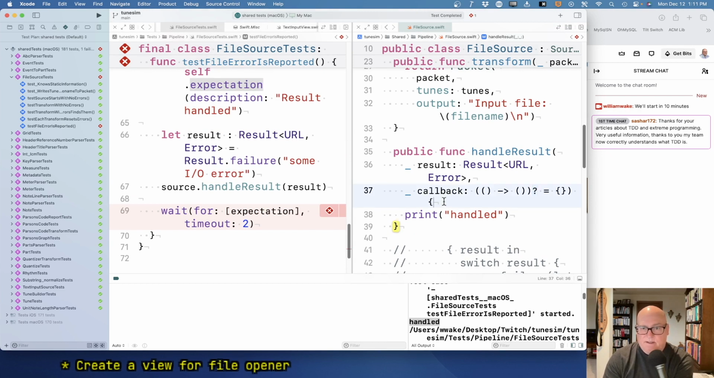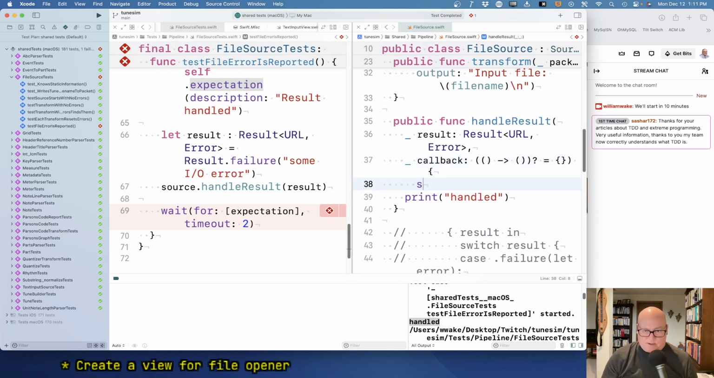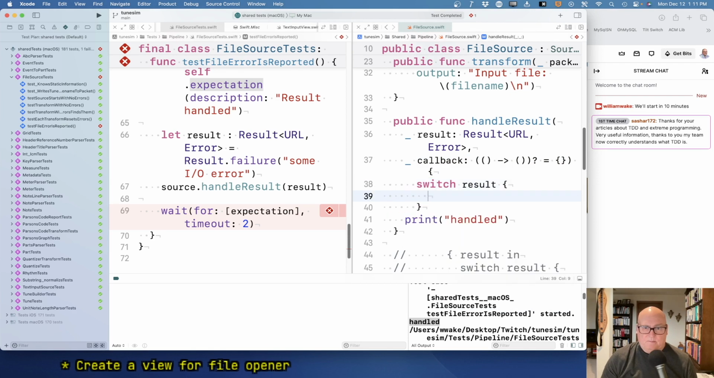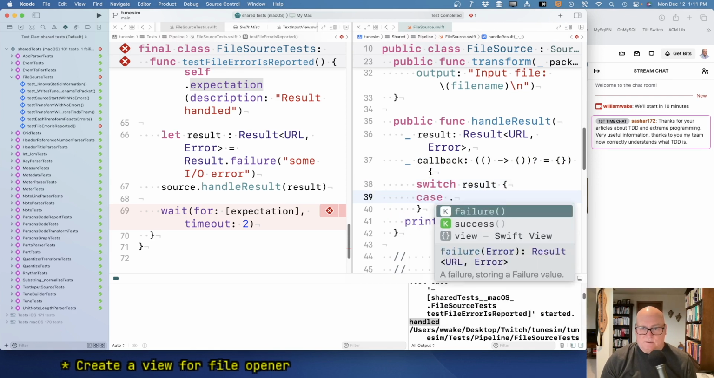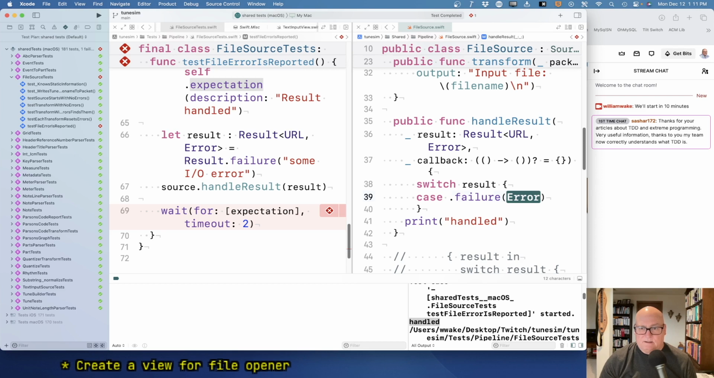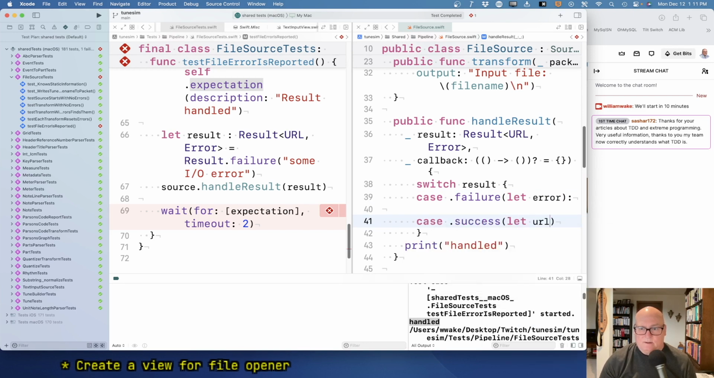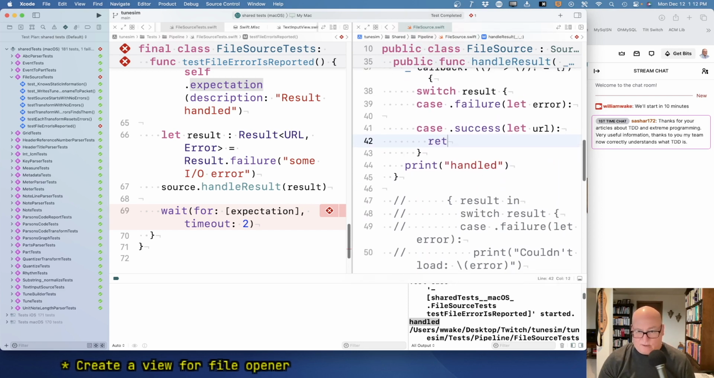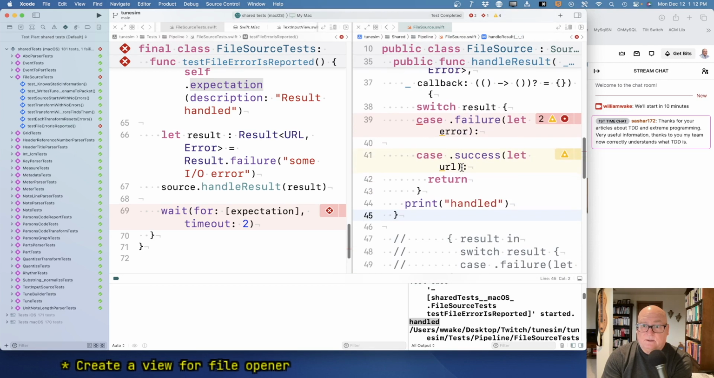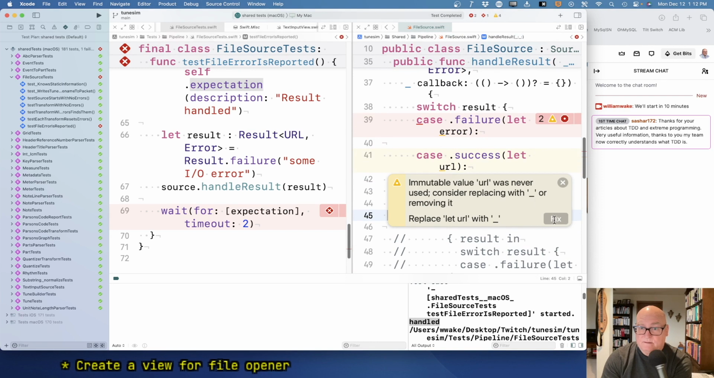All right, and now this case, okay, so we got result is our variable. Okay, we're going to switch on result, and that's really two cases. So let's do the failure case first, and it takes an error. We got to do something, and then the other case is success, takes a URL, and we're going to do something. All right, and for now I'm just going to return on the error case or the success case because I don't want to do anything.